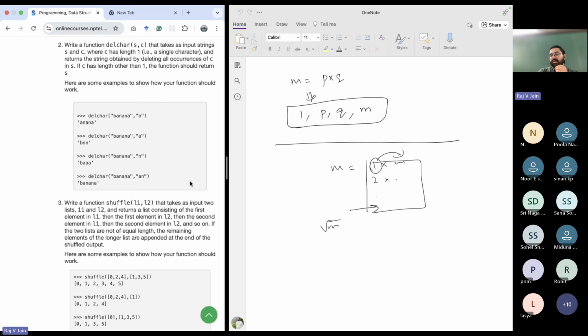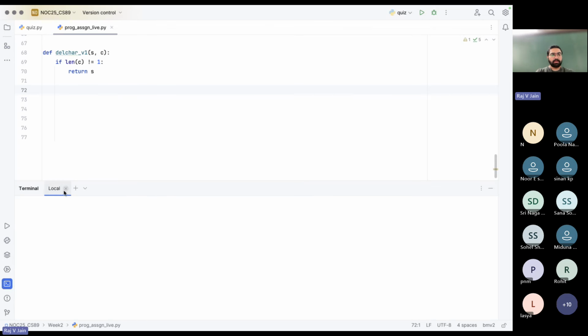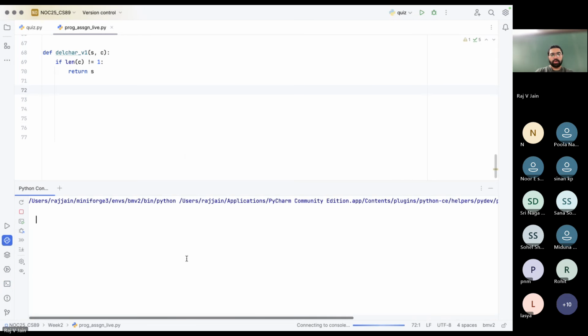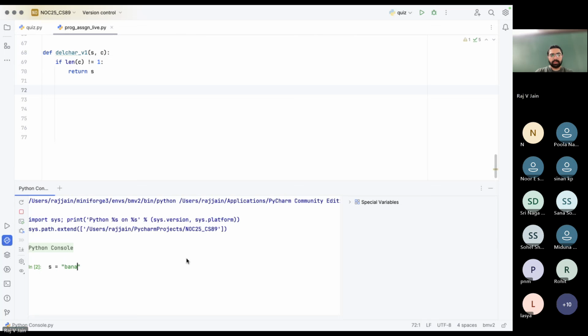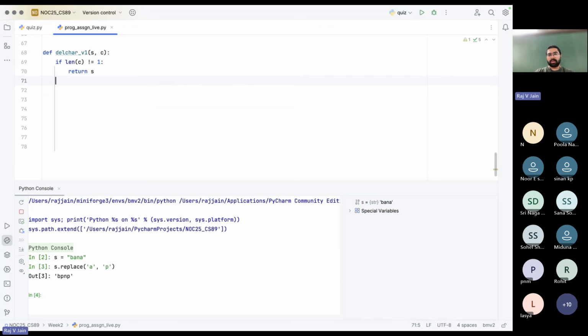Find C in S, replace. String has a replace function. Using a for loop is one option, yes. So let's say S is, okay, so let's say A with some B, it'll replace that. So the replace option is there for a string. How would we use the replace option? What will be replaced with what?